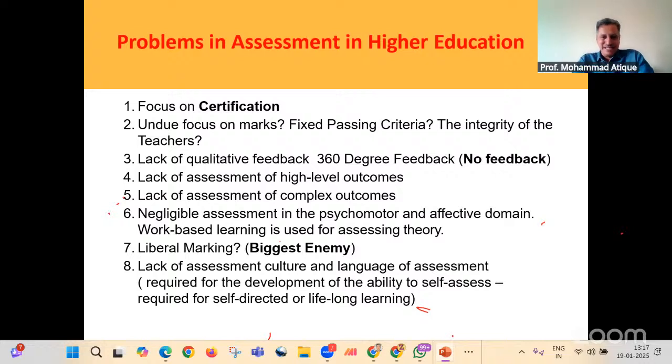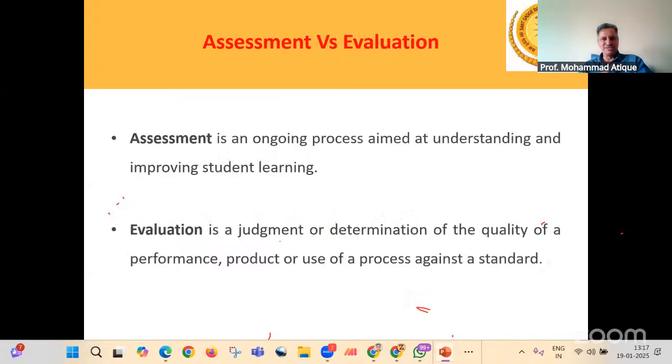Rather, you are the biggest enemy of the students, because when they pass out and are thrown out of the system, they are not employable. Everybody gets through with a 9+ pointer. When it comes to employment, hardly a few of them can make it. The rest are rejected, right? The reason is that they are not trained. Lack of assessment culture, and language of assessment. So due emphasis should be given to all those keywords.